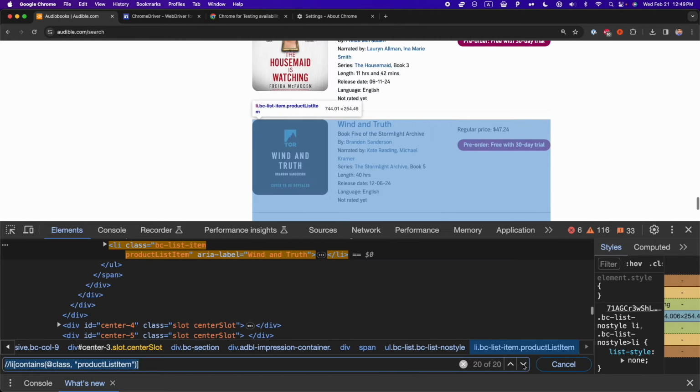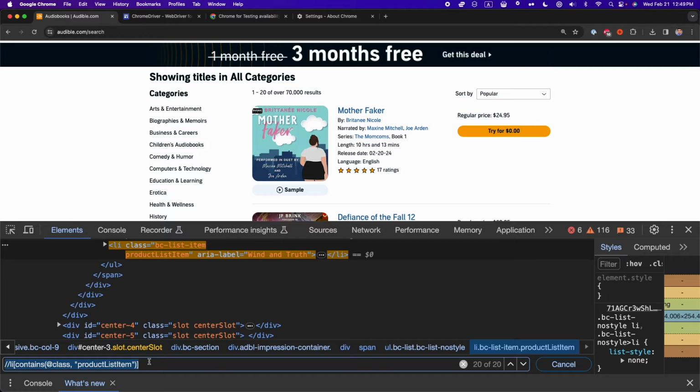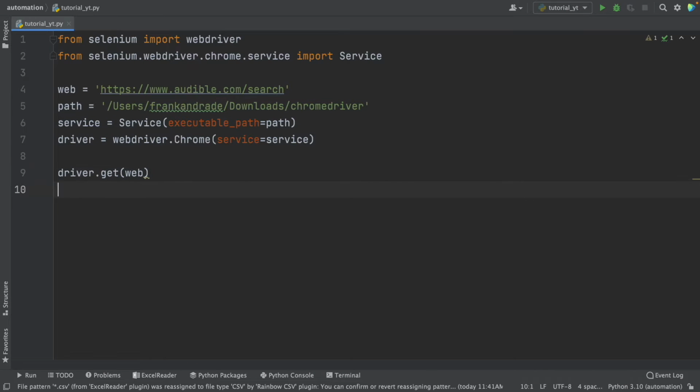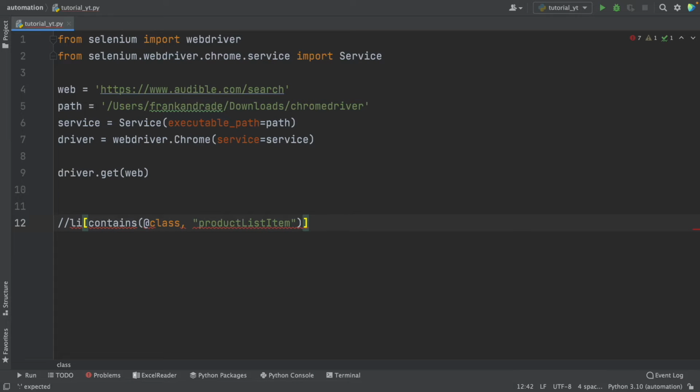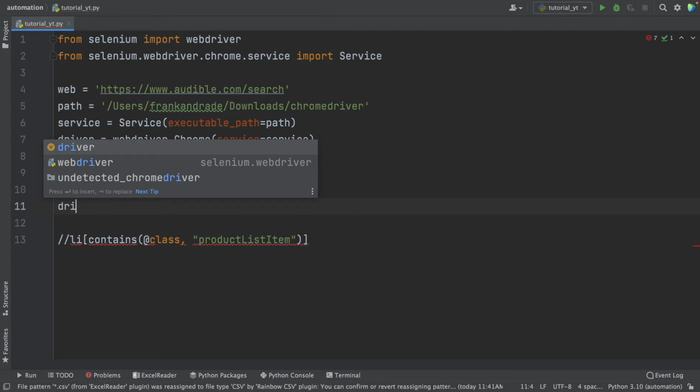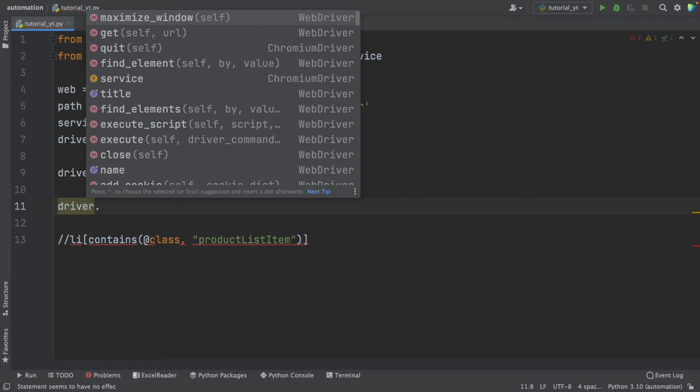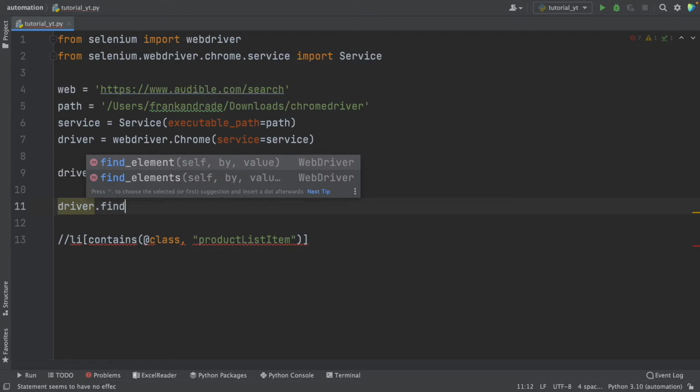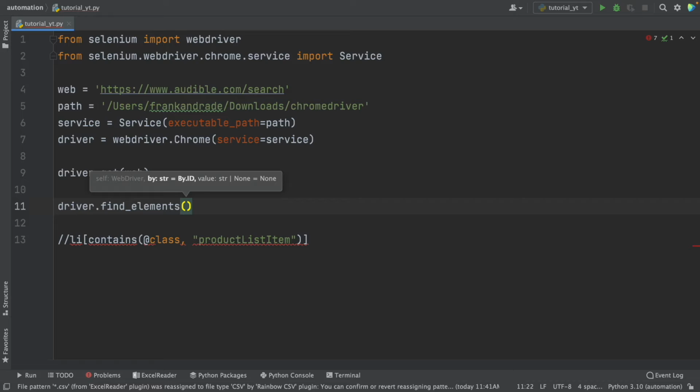So we get 20 audiobooks, and now that we have this XPath, we go to PyCharm, and then we paste this XPath. So this is the XPath that we created, and that locates each item. So now let's tell Selenium to locate this XPath. And to do this with Selenium, we have to type driver again, and then find elements. And in this case, there are two options, find element and find elements. And we're going to use find elements in plural because we want to locate multiple elements. And then inside we have to type the method that we want to use.